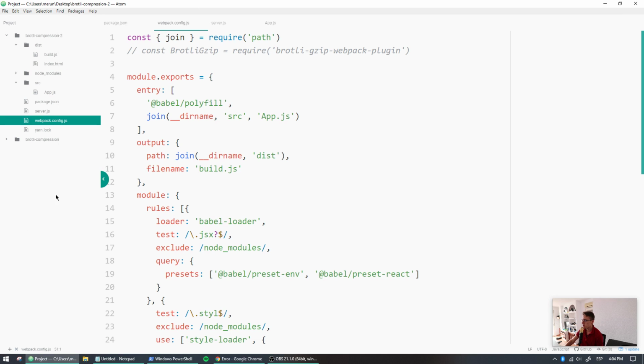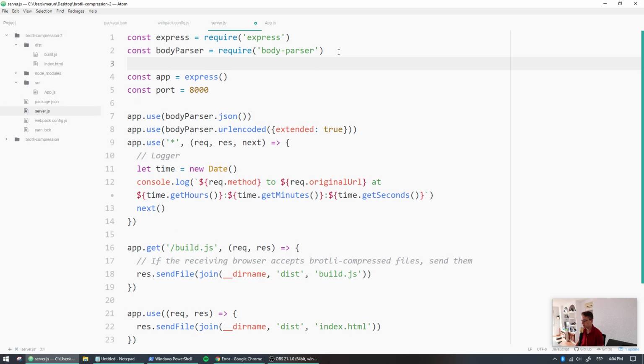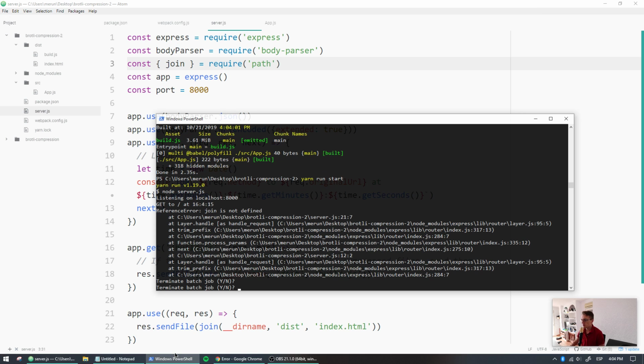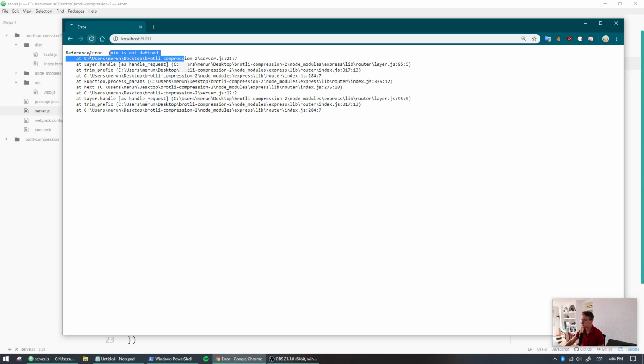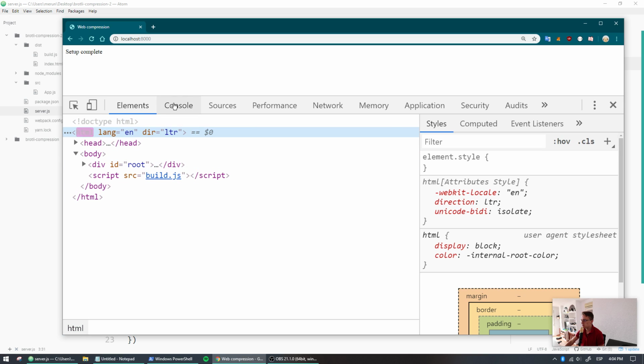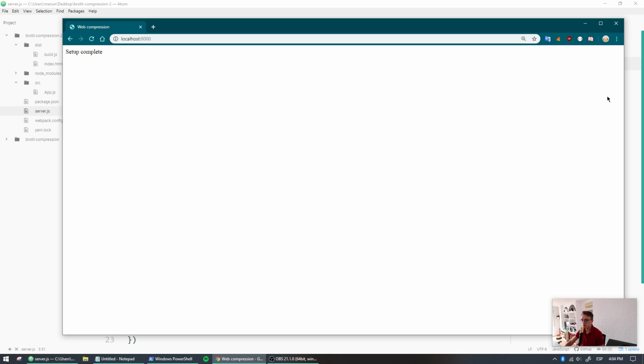join is not defined. Okay, so join in our server has not been defined. Let's set up join. By the way, these curly brackets are for importing a specific component of our library, which in this case is path. Let's run the server again. Reload this page. Setup complete. As you can see, it's set up without any errors.